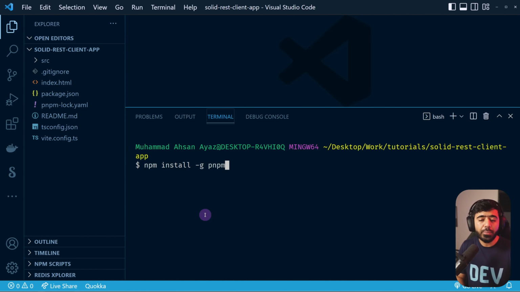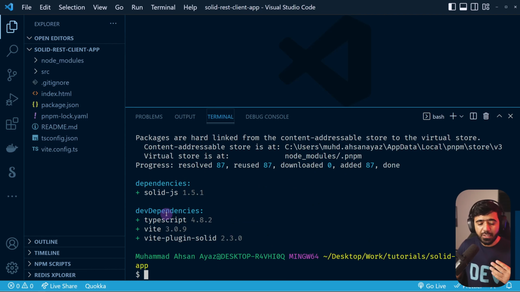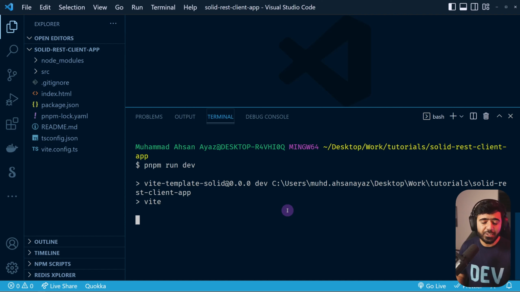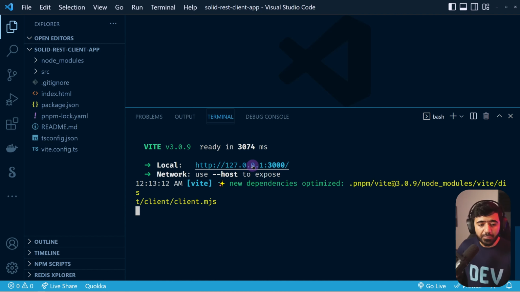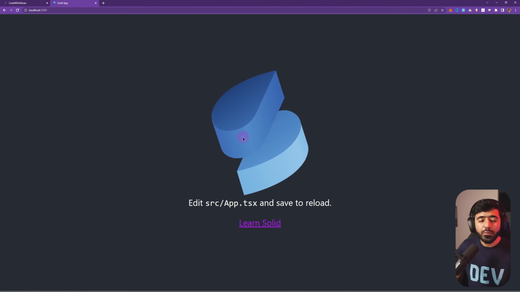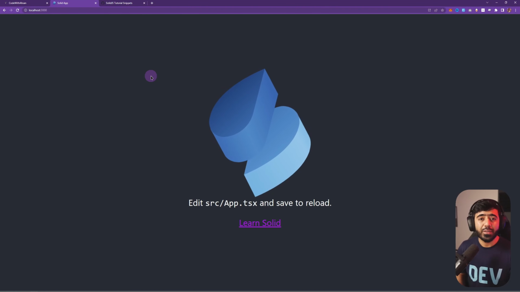Once you have installed pnpm, you can just run pnpm install, and this will install all the dependencies for you. As you can see, this was really fast. Once you're done, you can run pnpm run dev, and this should start the Vite server for you. This is also a very fast process, and I absolutely love it. If you go to your browser now, you're going to see this exact app, which is the out of the box app from SolidJS.